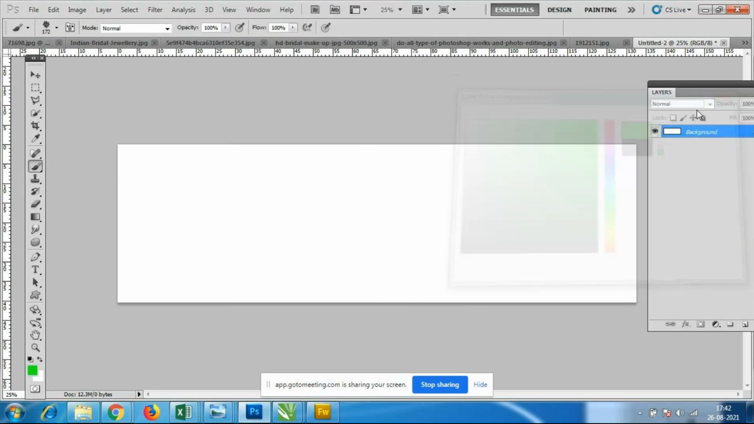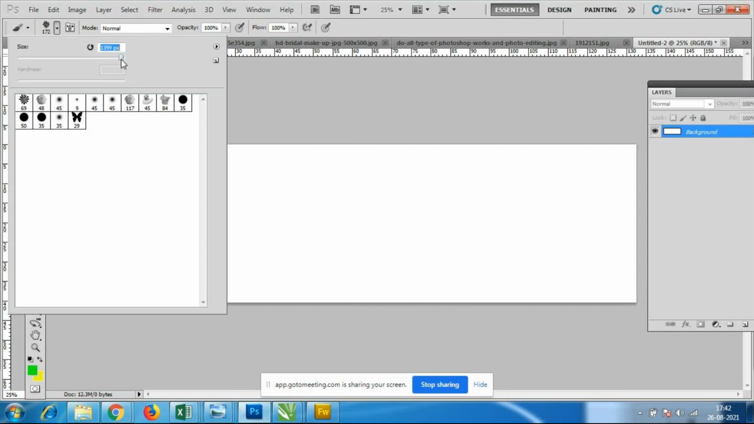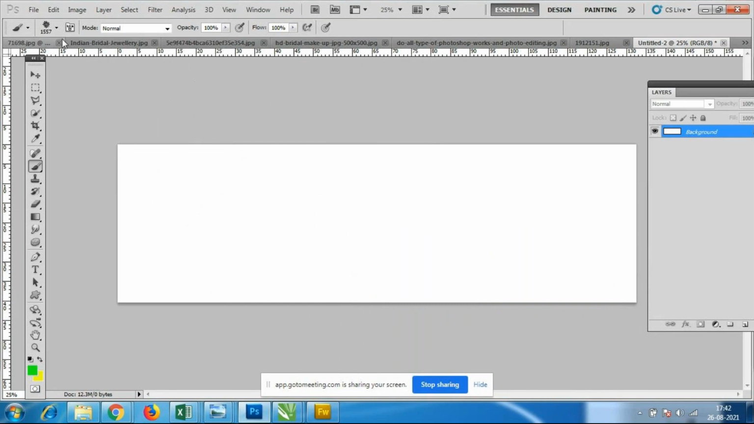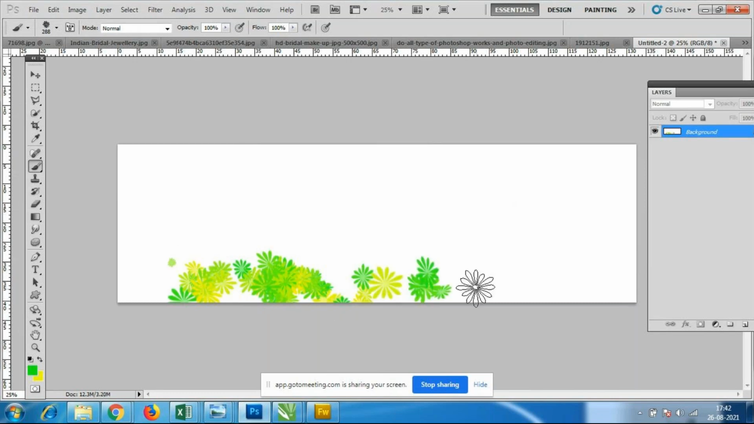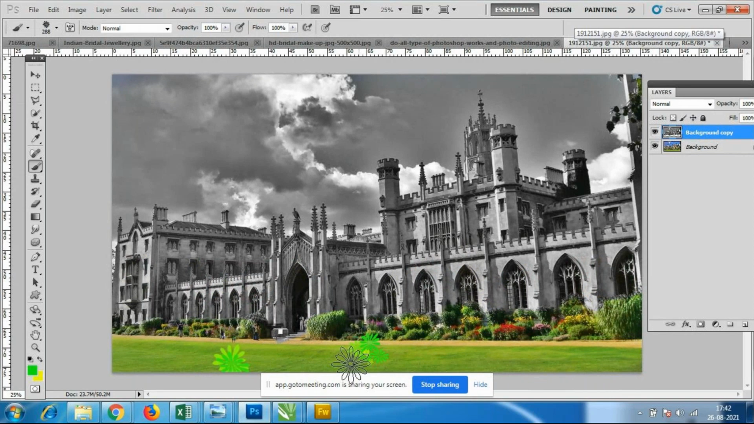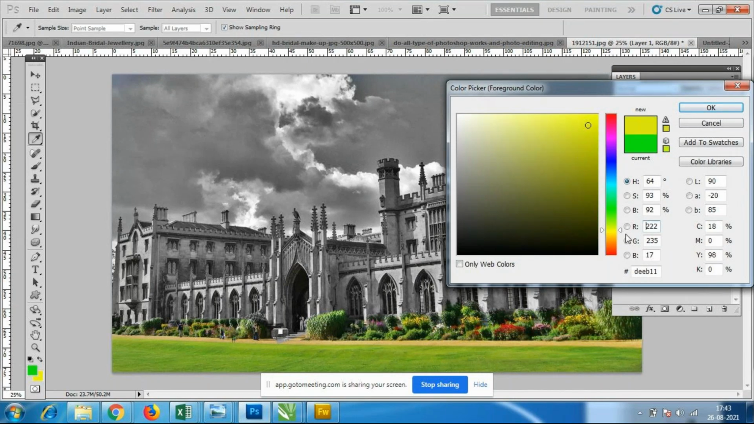I'll select two different colors, one green and one yellowish green. I will increase the brush size, as much as you want. Any image we already have, for that also we have to take a new layer. Always we should take a new layer, and we can give different colors also. I'll just give a little brownish kind of color.